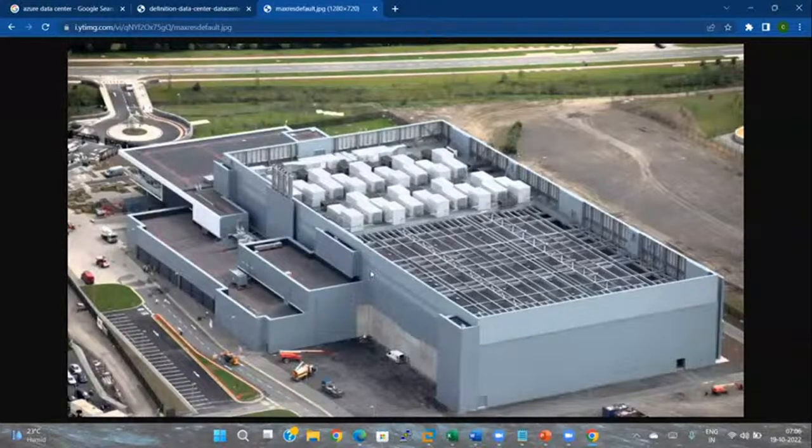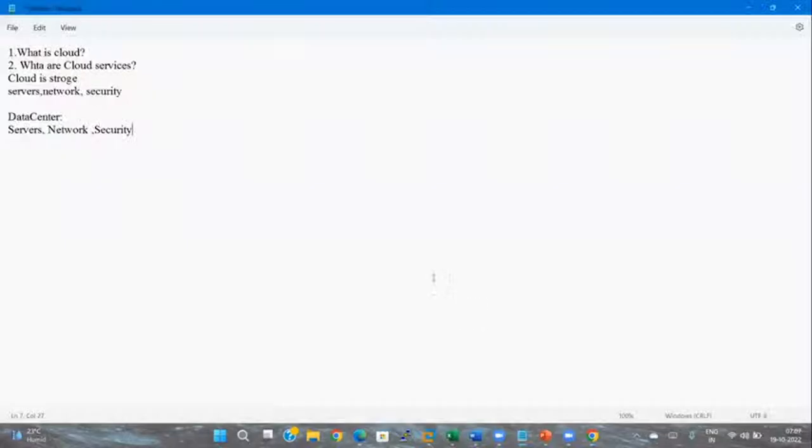Actually, it is a cloud data center. But when you compare it to normal company data centers, for example TCS, Wipro, or any company data centers, they are relatively small compared to the cloud data center. But eventually, what you are going to find inside a data center is only the servers and network and security appliances.